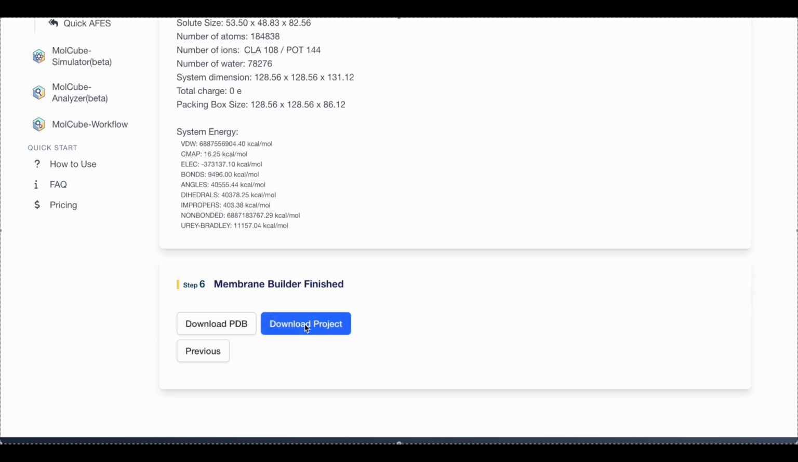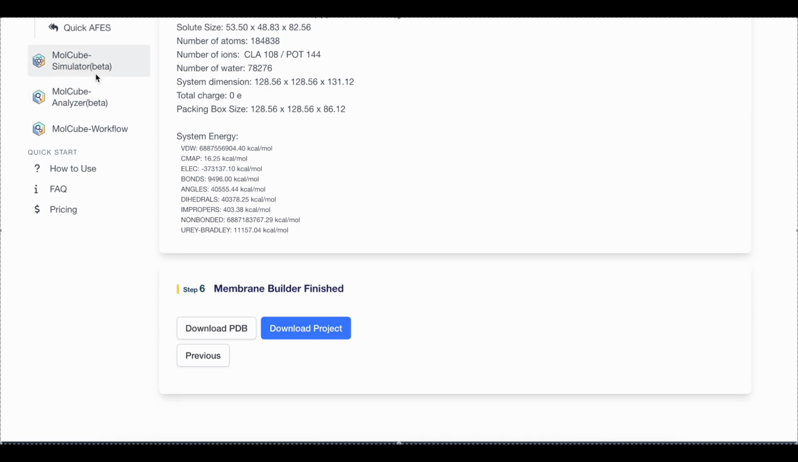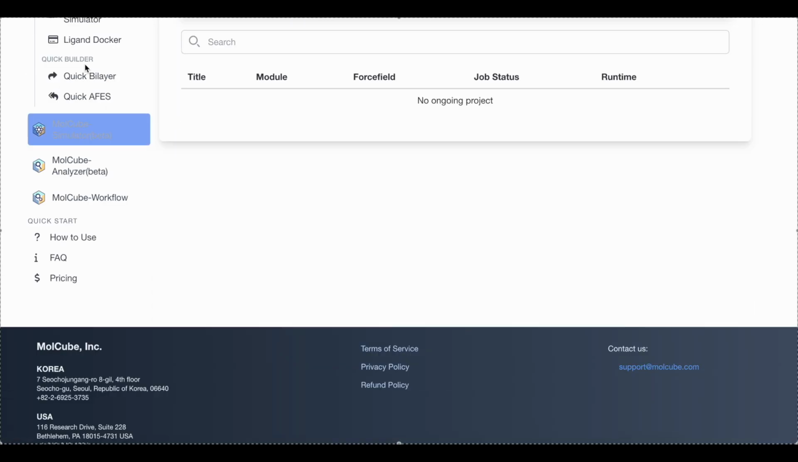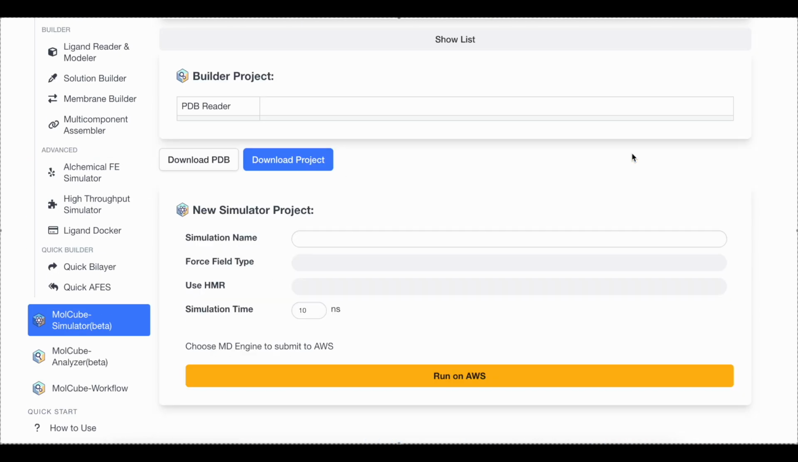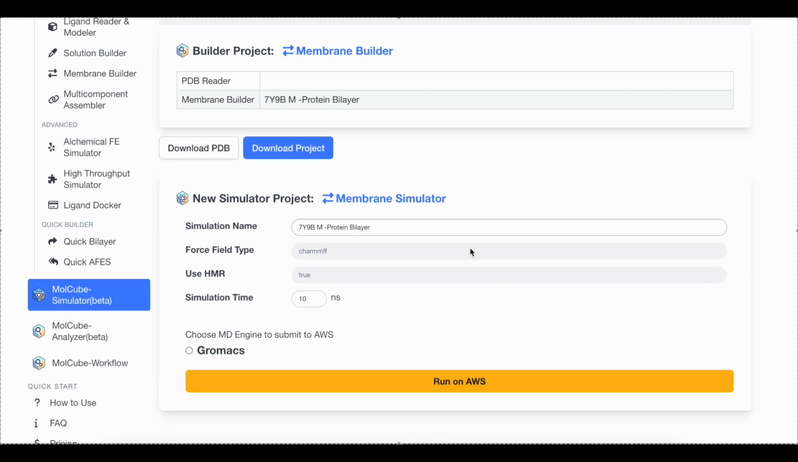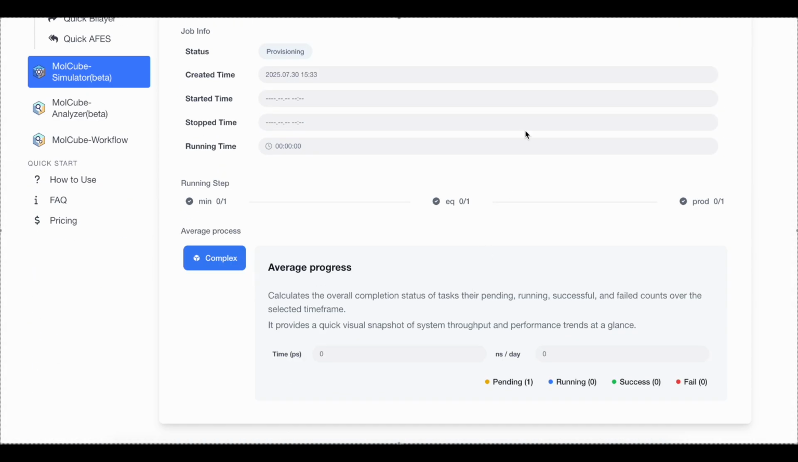From there, you can run your simulation files directly on your local workstation or server, or import the project into MolCube Simulator for one-click energy minimization, equilibration, and production runs, all the way through to analysis. That completes the workflow to embed 7Y9B in a PMM bilayer using Membrane Builder.